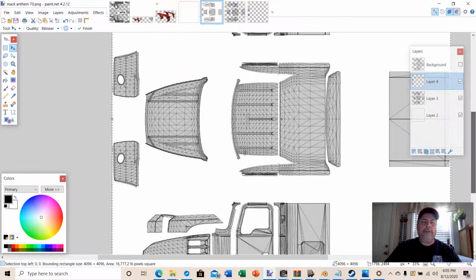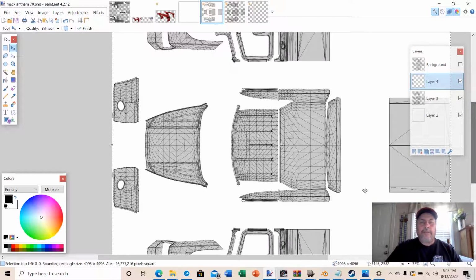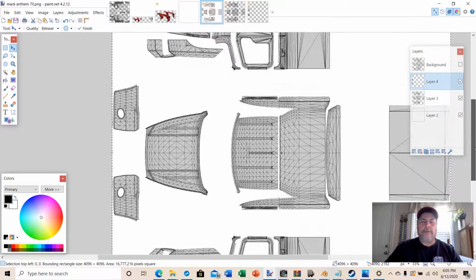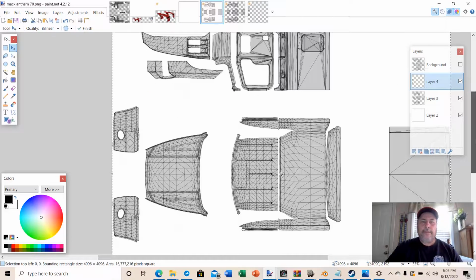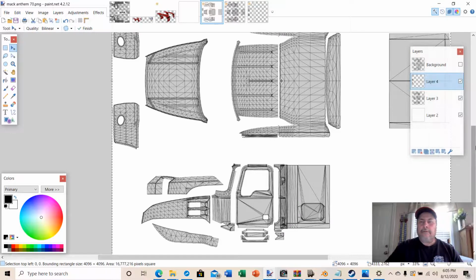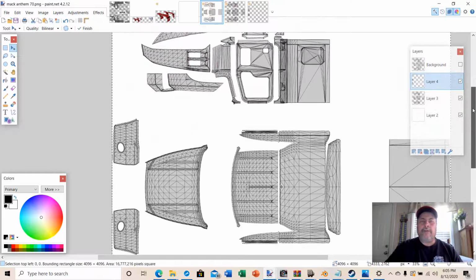All right, and then you can do that for your mirrors. You can do it for your other bumpers. Unfortunately, on this particular truck, the cab deflector and your side skirts, they are on different images. So the Mack truck is unique in that way. But anyway, that's how you create a template from the Mack truck.